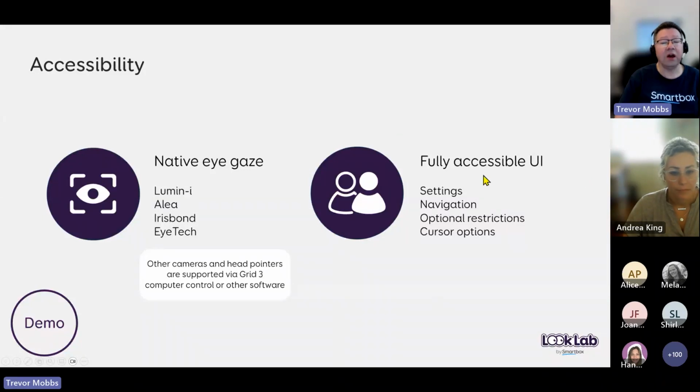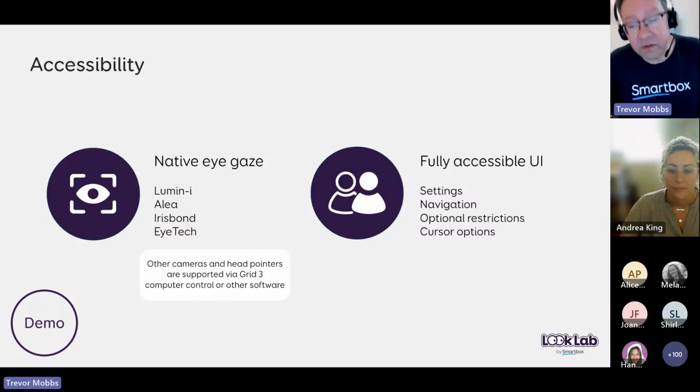We designed the whole of the interface to be eye gaze accessible, and I showed that a little bit a few minutes ago, and we'll talk in a moment about how you can change which elements of the interface you can access with eye gaze, depending on how much control the user is going to have of the software.